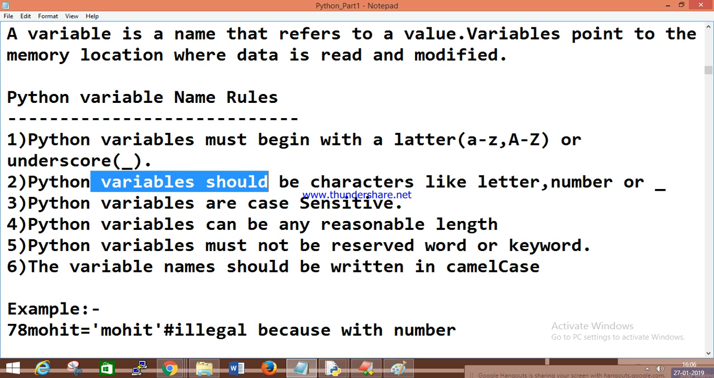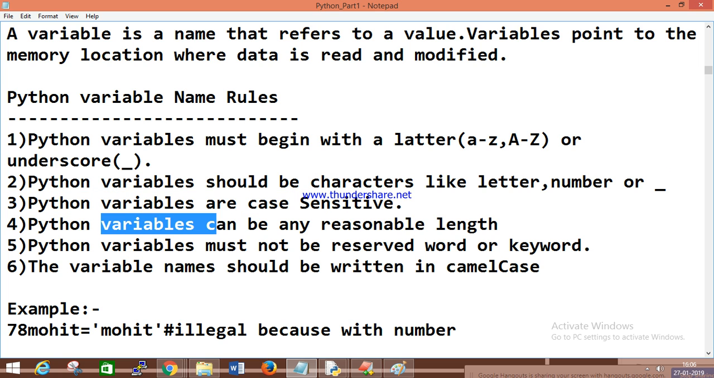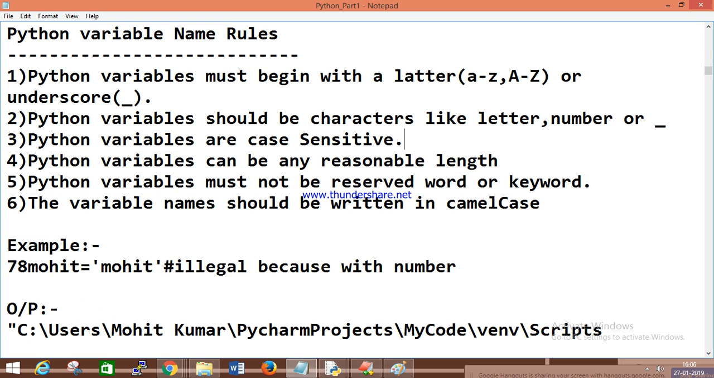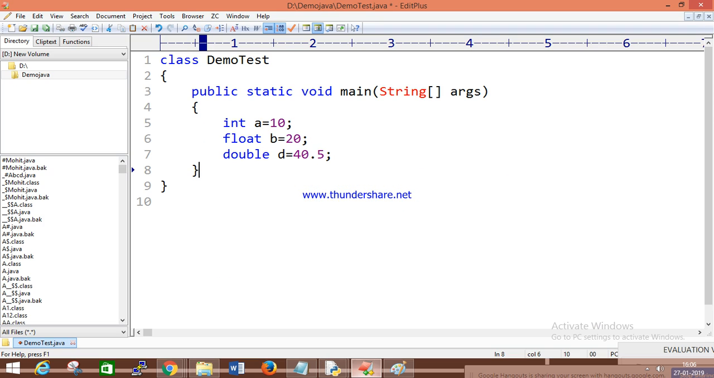Python variables should be declared with characters like letters, numbers, or underscore. Python variables are case sensitive. A Python variable can be any reasonable length. A Python variable must not be a reserved word or keyword. The variable name should be written in camel case. What is the meaning of camel case? It is like getData. This is called camel case. I already discussed this in core Java, so this is the meaning of camel case.